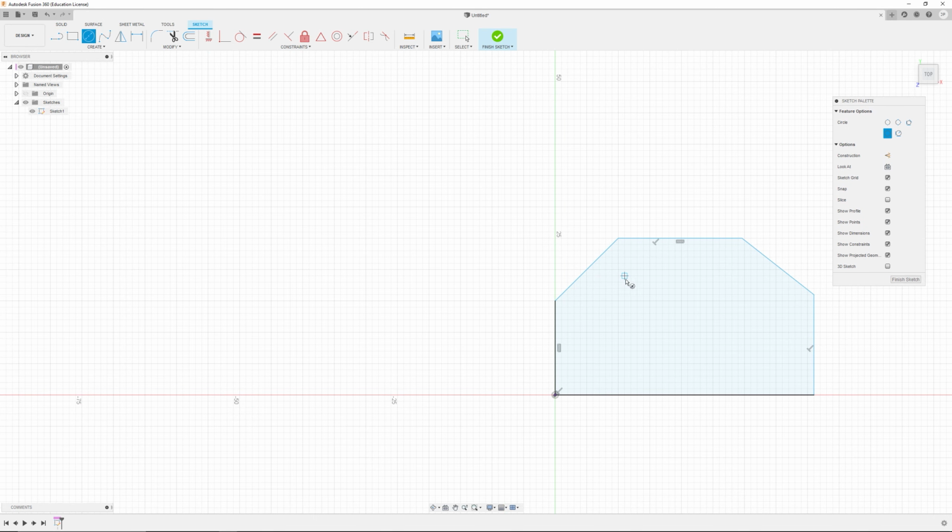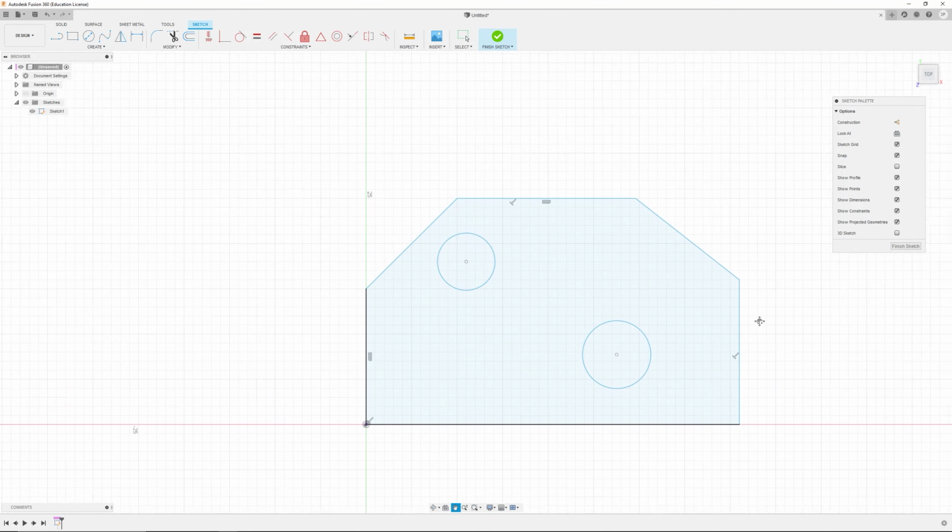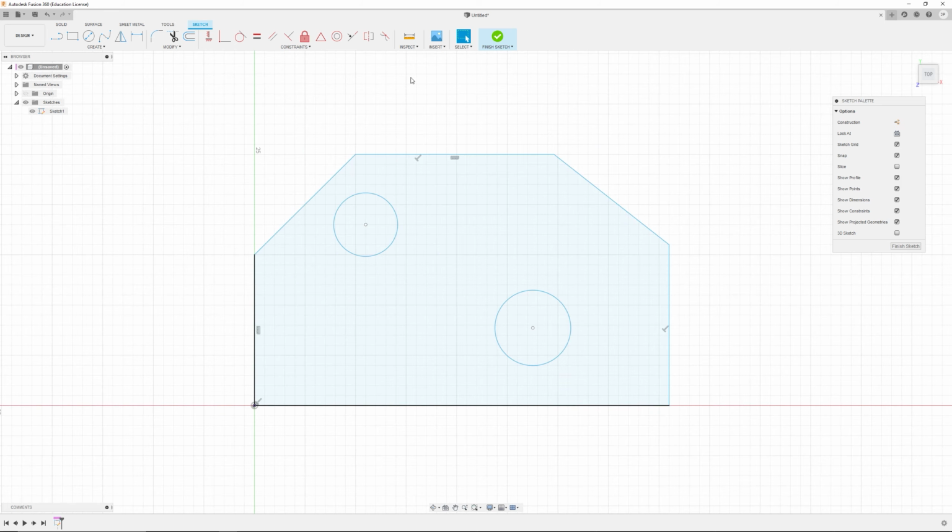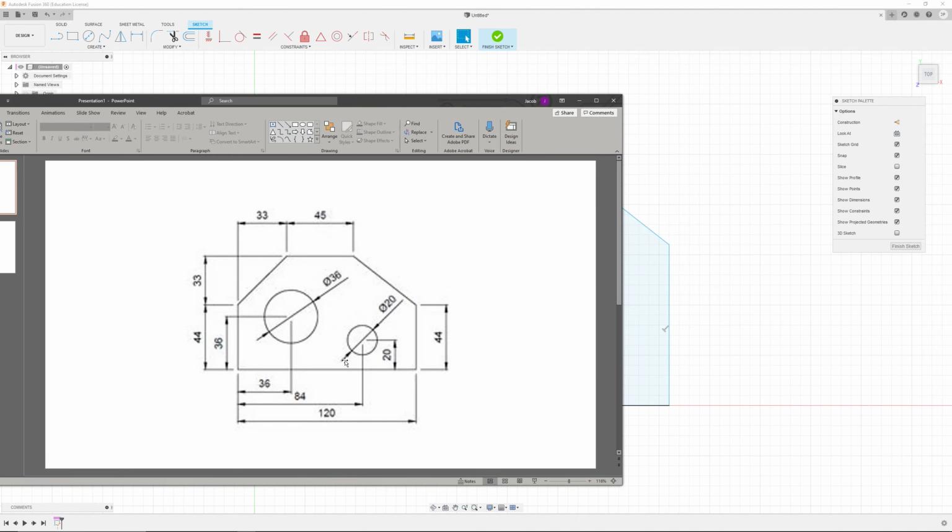And then within this, there are two circles. So I'll just get my two circles placed. And there is my initial sketch. Okay, so now I'm going to start defining it.